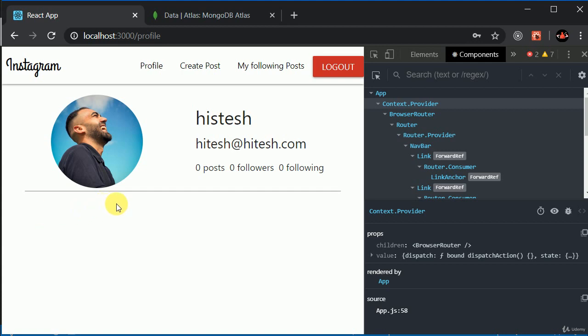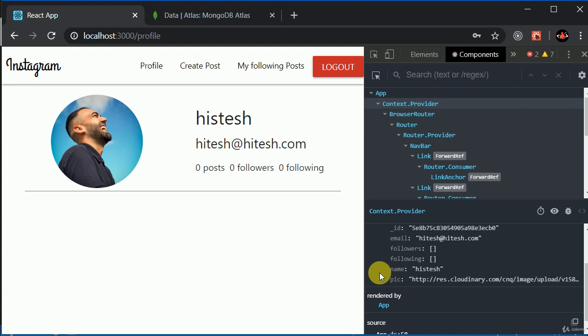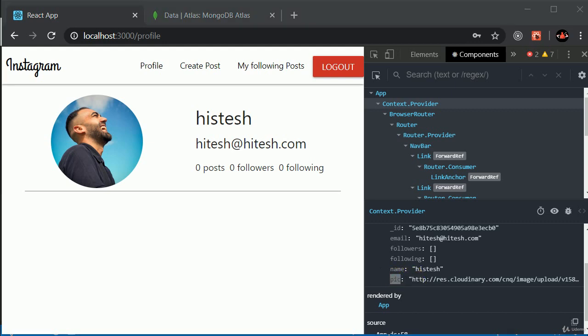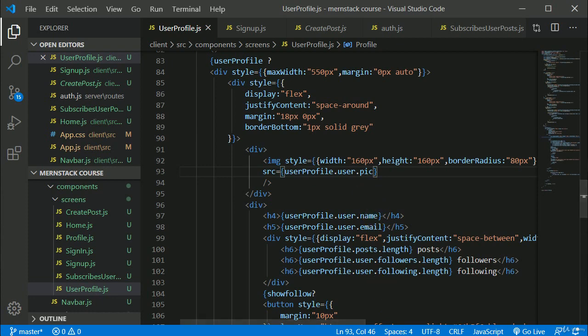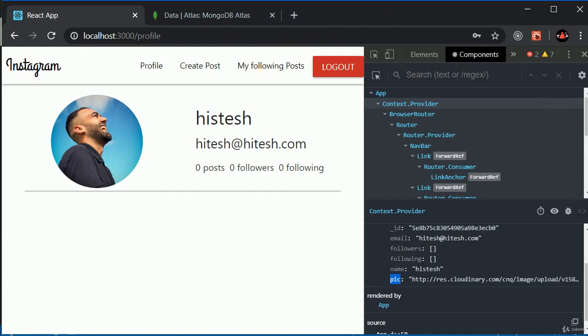Okay, and let's have a look at our state to see if there is a pic available. Yeah, we have this pic available in the state because we logged in, and we just wrote the logic to send the pic in this auth route. So we have this pic available in this state.